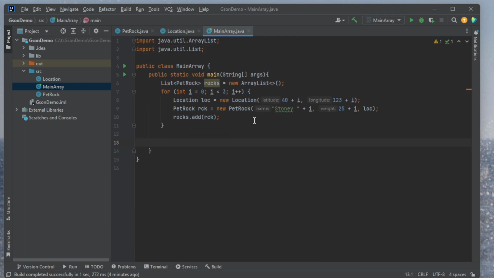So I've got already a bit of code that's going to build me a list, in this case, of my rocks. So my rocks are going to go through, and I'm going to build for each one, create a location that's 40 plus i, and so forth. I'm going to create a pet rock named Stony, and I'm going to append an i there, just to give us some bit of data.